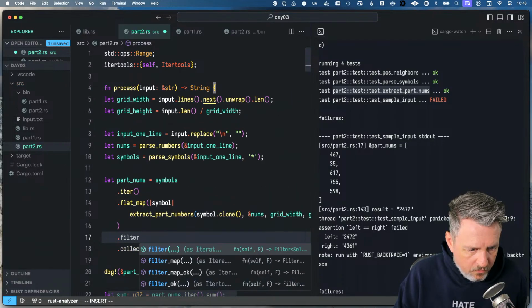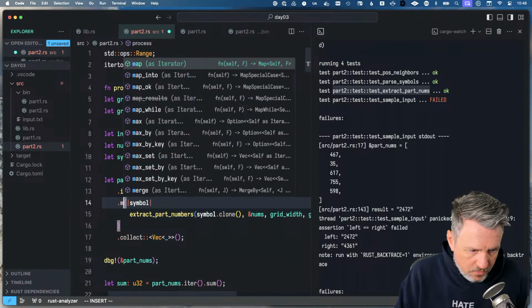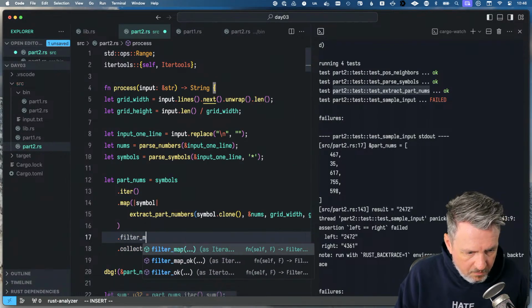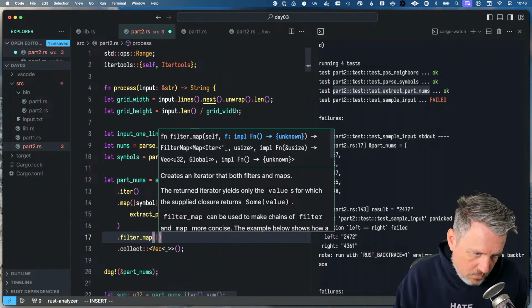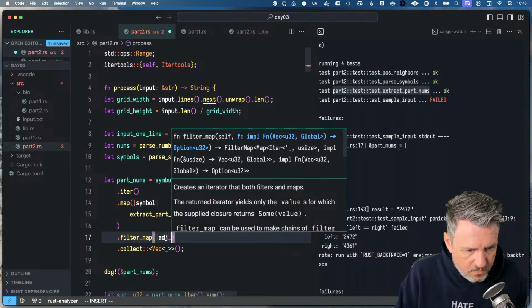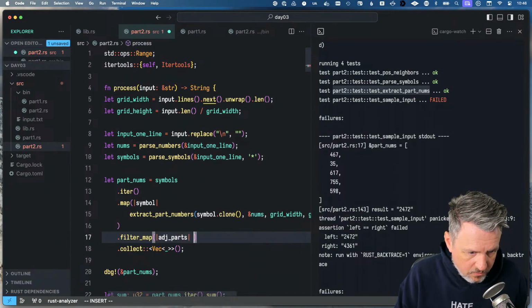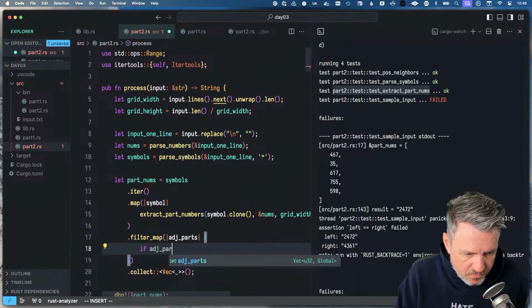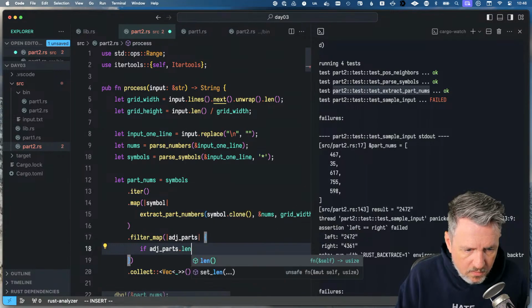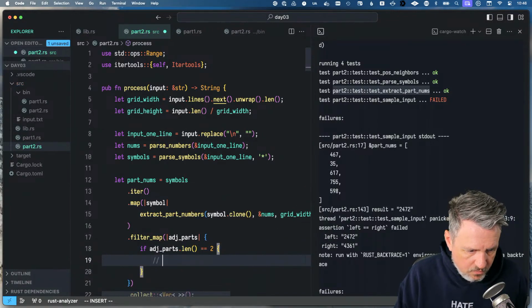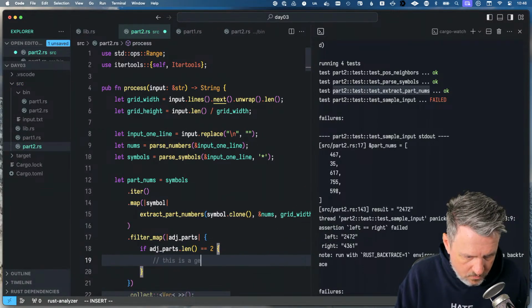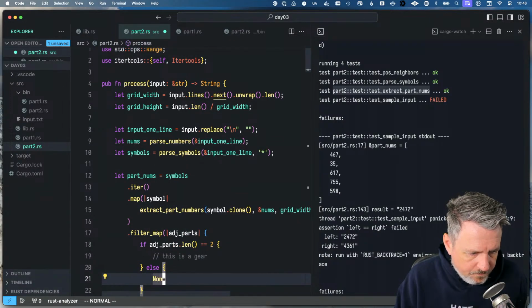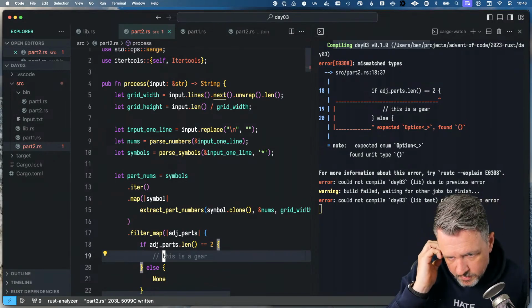Then we want to filter. Actually, I don't want to do this. I want to map, so I get a vec of vecs. I want to filter map those to adjacent parts because we want to get gears. Here we're going to if adjacent parts dot len is exactly 2, this is a gear. Otherwise return none. Okay, so the adjacent parts is a gear.